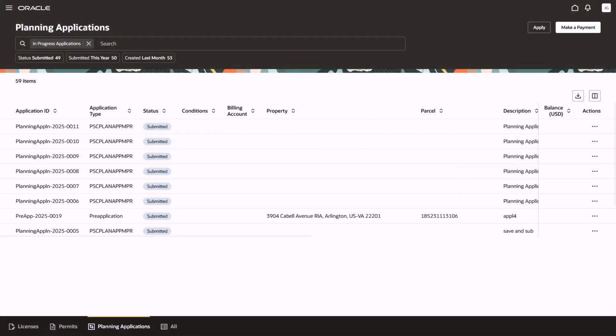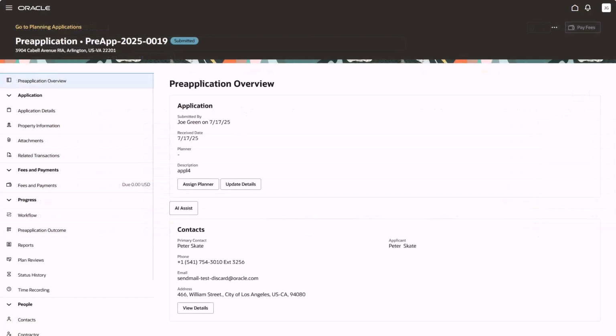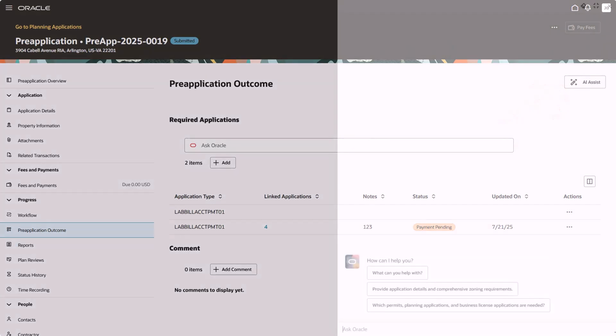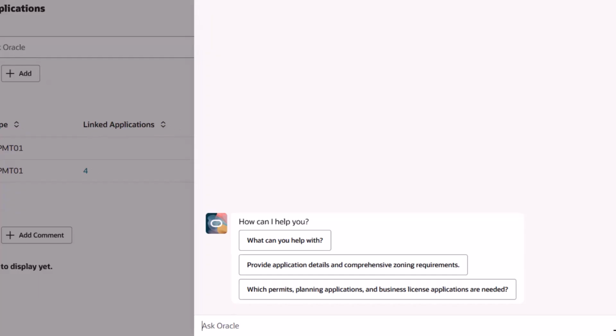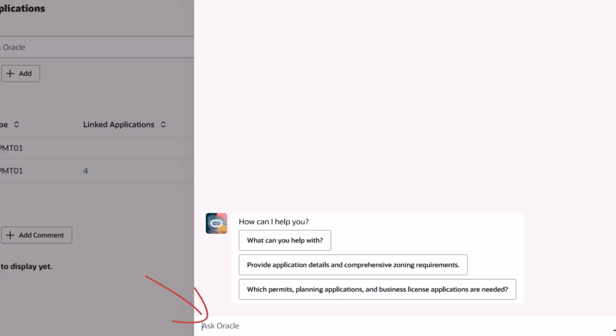Start on the Planning Applications page and select a pre-application row. On the pre-application page, select the Pre-application Outcome tab. Use the AI Assist button on the Pre-application Outcome tab to ask the AI agent your question. The Pre-application AI Agent drawer opens. You can either select your question from the available prompts or enter your own pre-application outcome-related question.